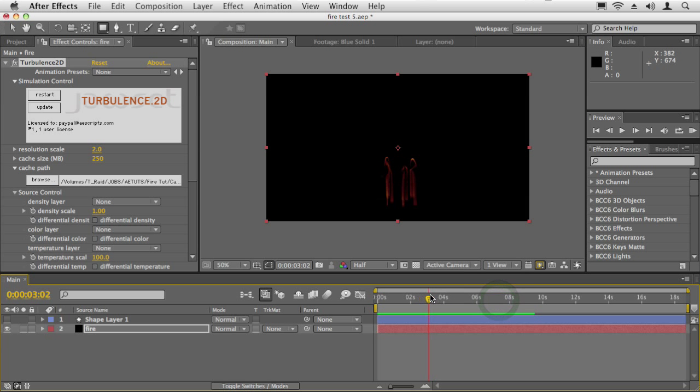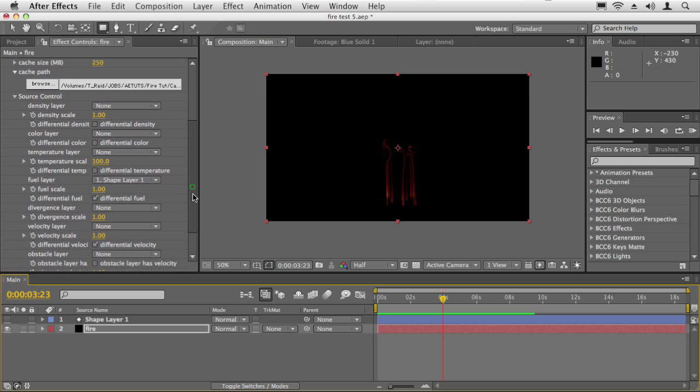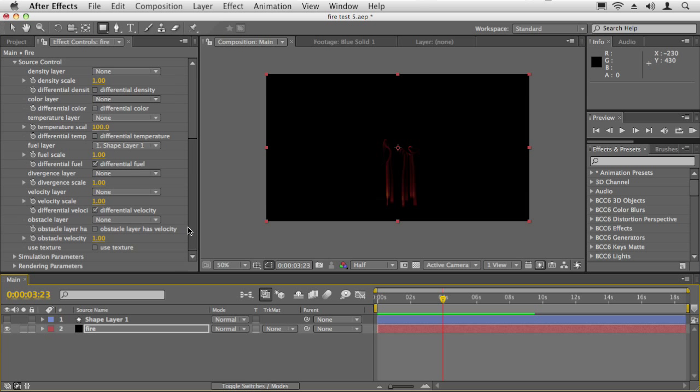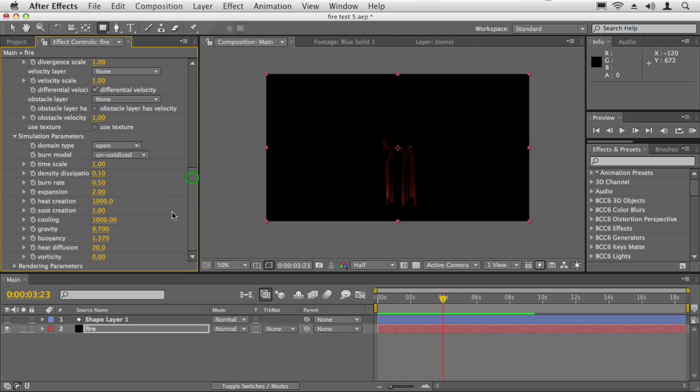Now, what we've got to do is start controlling how this flame behaves, and this is where there are some really esoterically named things in here, like density layer and temperature layer and all this stuff. So we're just going to address the ones that I use to get it the way I liked it. Also, there are these simulation parameters here. Domain type open means that it burns from all sides.